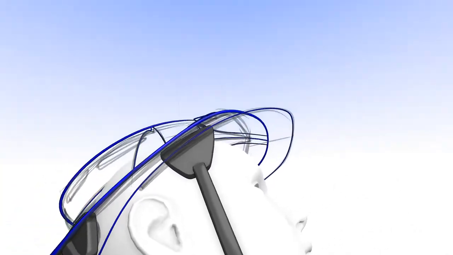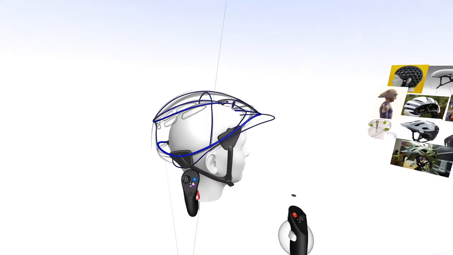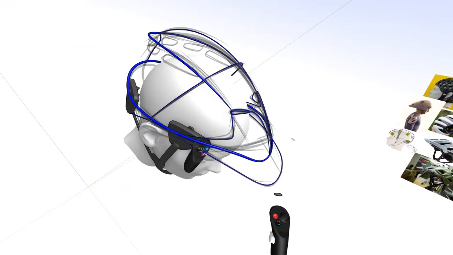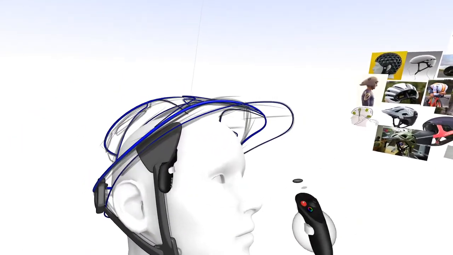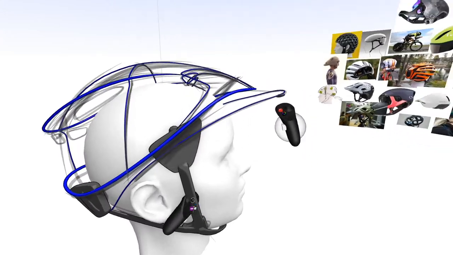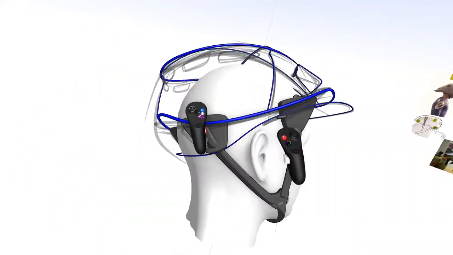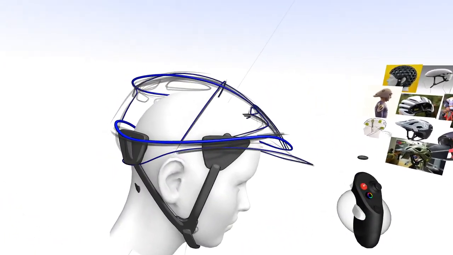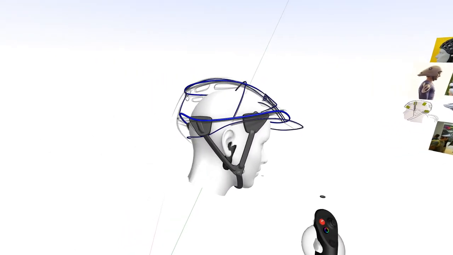All right, so why don't we talk about surface thickness then? So we're going to start to run into wanting to make surface thickness for this helmet. So for instance, we have two curves here, right? And we can use them to create a nice surface all the way around the headset here. The helmet. I've got the headset on right now, so I'm thinking in that space.